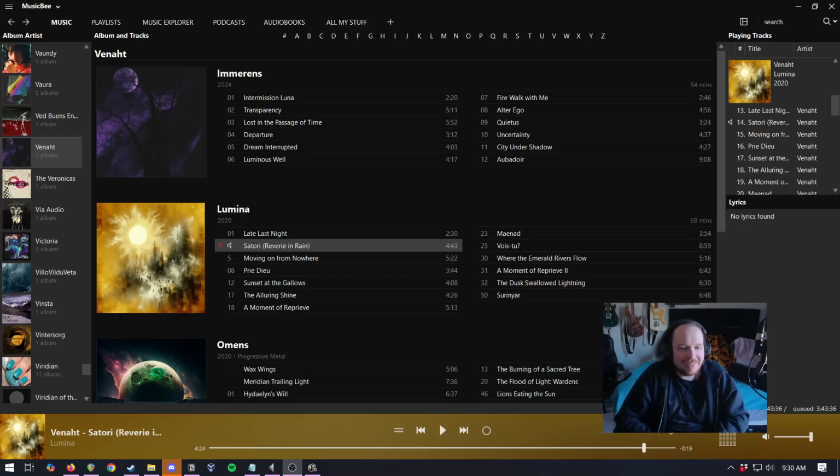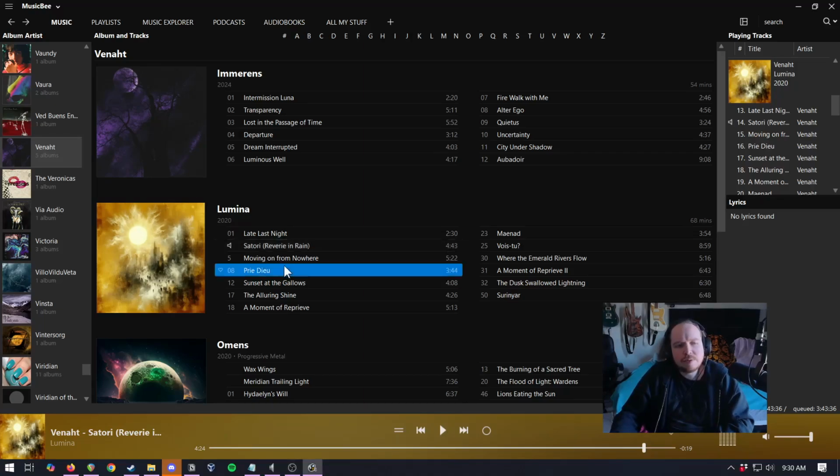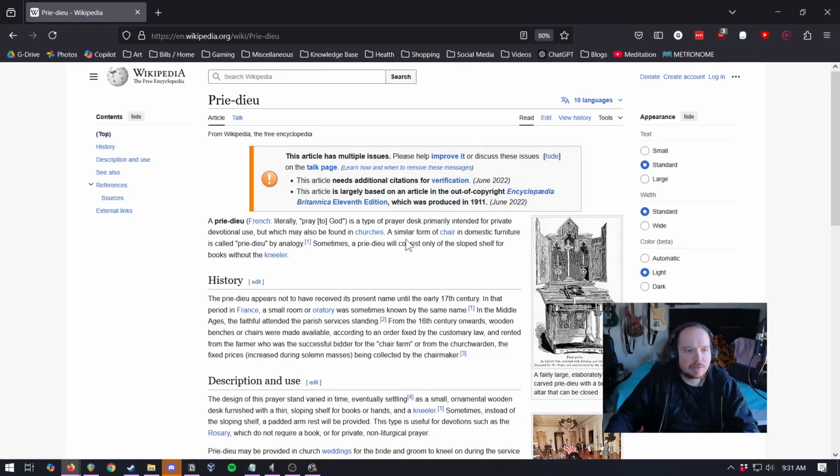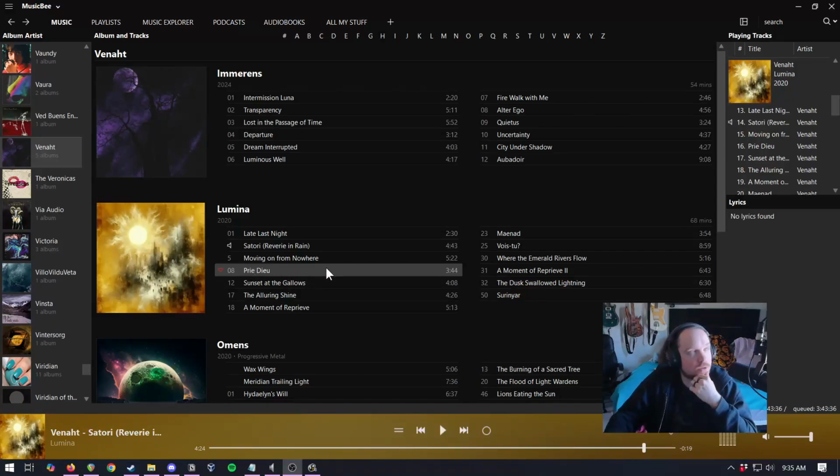I'm not super deep, so I try to convey those feelings through the music and through the lyrics that I write. I'm not very good at explaining them, but there's that. And then there's this other song, Prie Dieu. I'm not even sure how it's pronounced, but it's a word that I found. A Prie Dieu is an altar that Christians, like Catholics, pray at. Let's see what it looks like. A Prie Dieu is a type of prayer desk primarily intended for private devotional use, which may be found in churches. So this is what this one sounds like.